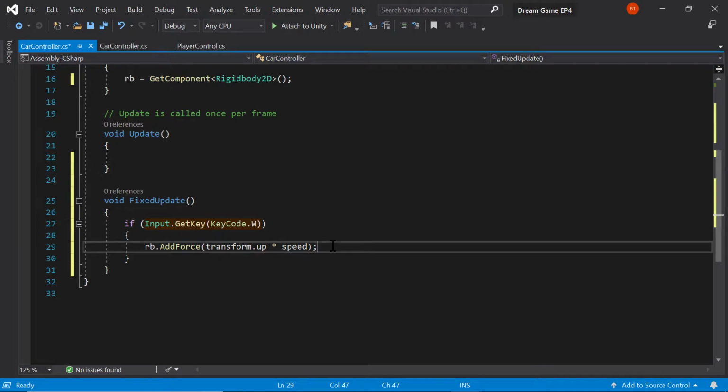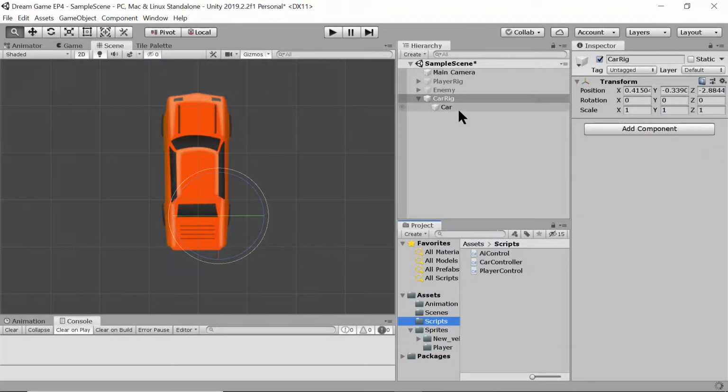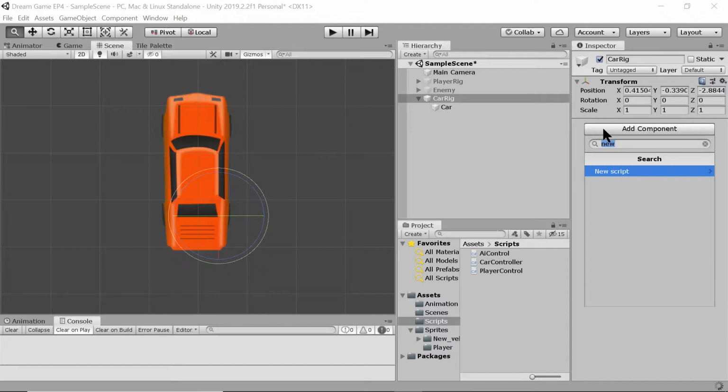So we should be able to test that out just to get something going. Control S, hop back out, and we're going to need some things. Click on your car rig, add component. We're going to need a Rigidbody2D.